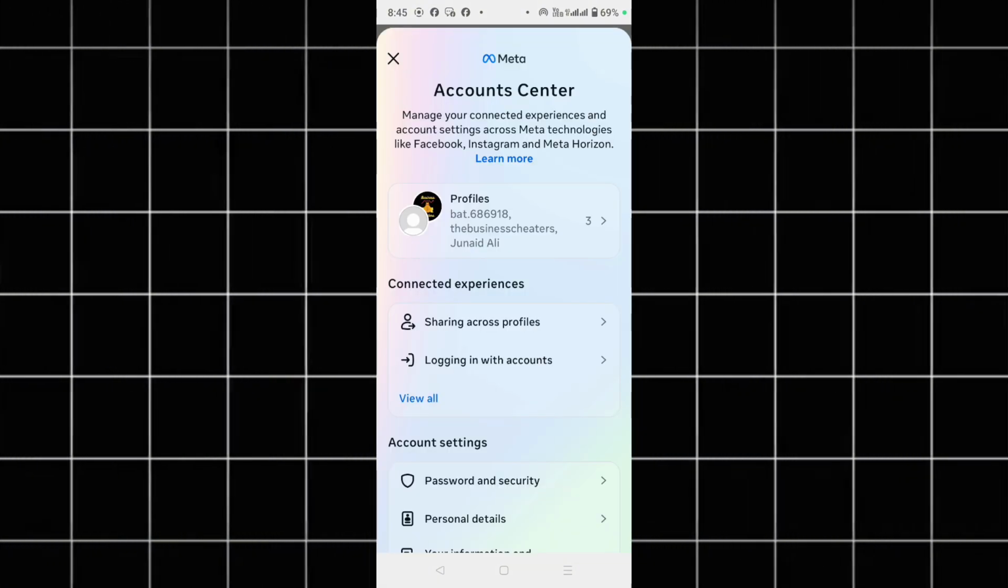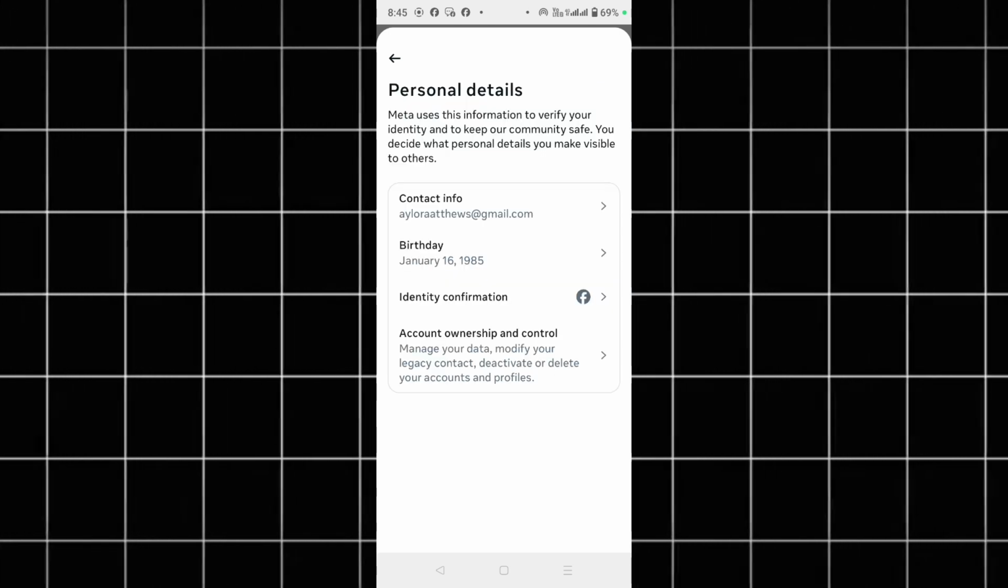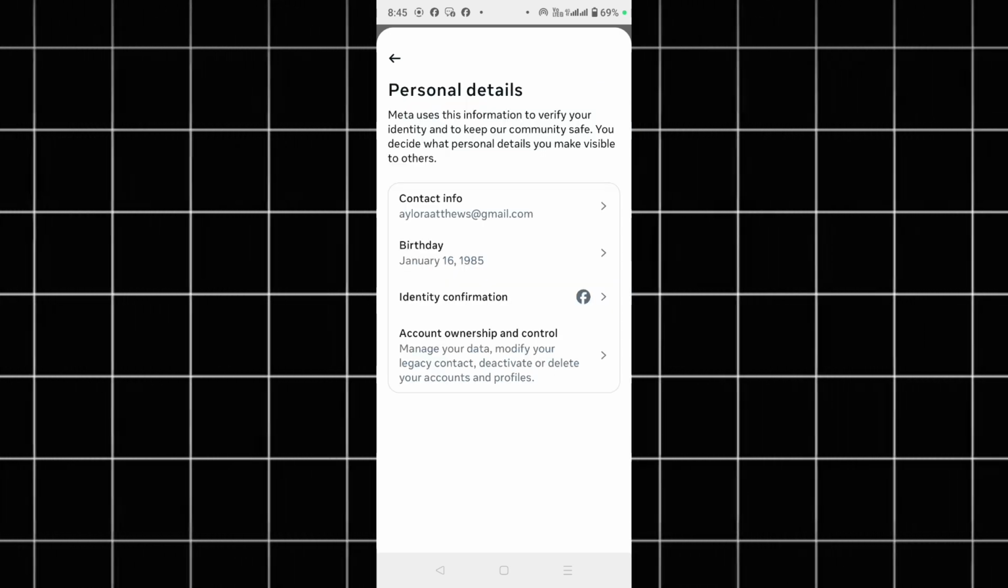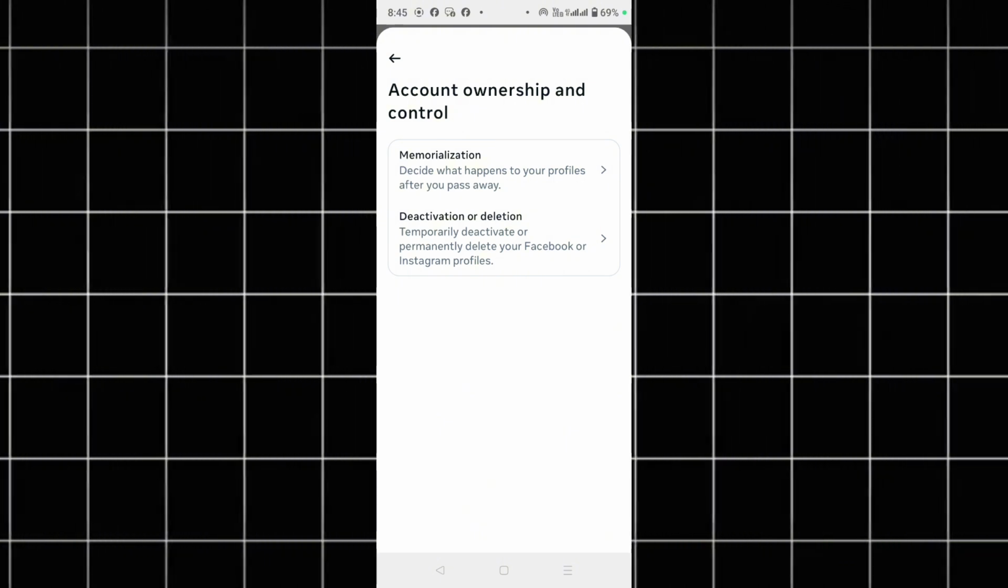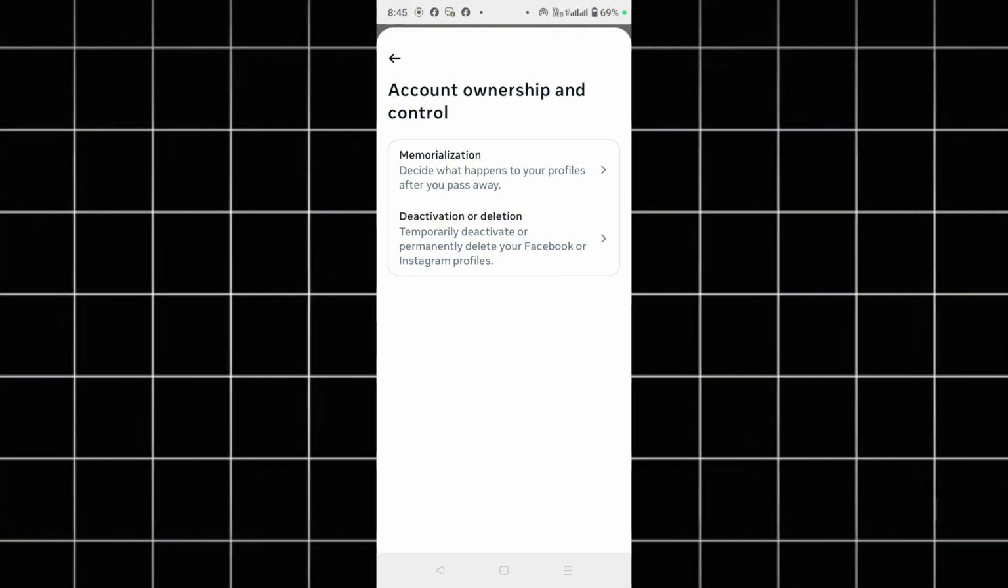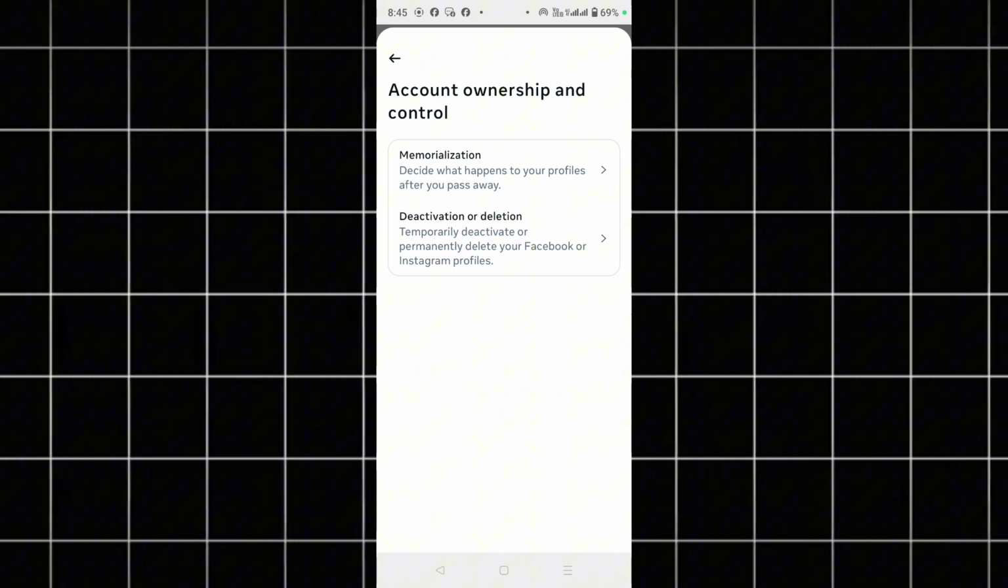After that, go into account center, then go into personal details, and then click account ownership and control. And for now I'm going to deactivate or delete my account, so I'm going to be selecting deactivation or deletion of your account.